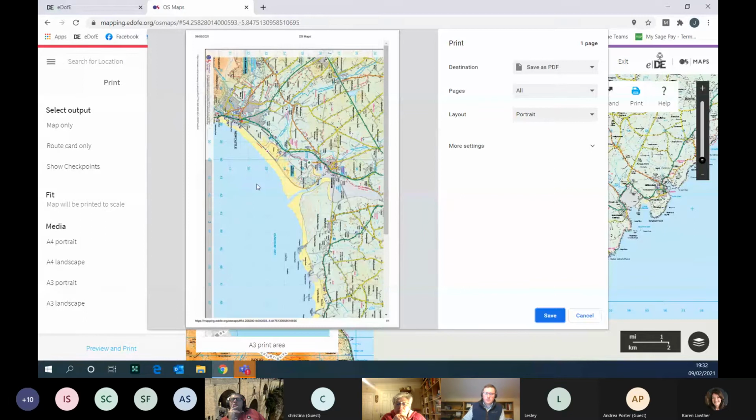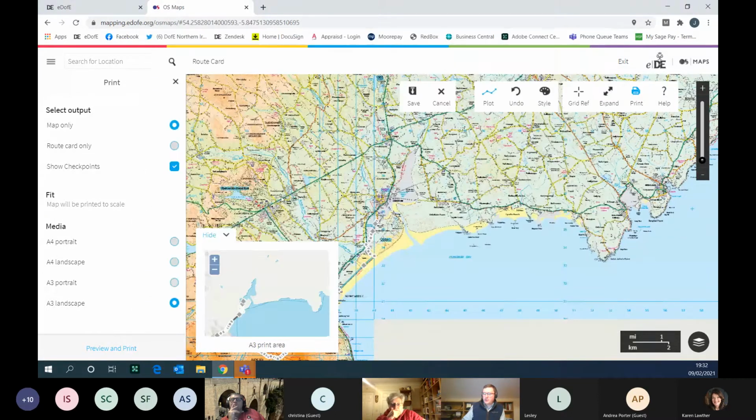And sometimes it does run to 2 pages. If the route doesn't squeeze onto 1 page, sometimes you need to print it onto 2. So that's your option for printing your map. You've got the option either to print it there then, or save it as a PDF and print it at a later stage. And then you have the option also to produce and print your route card.